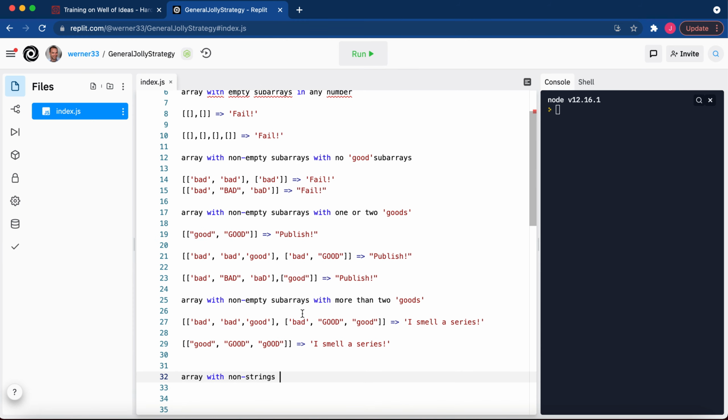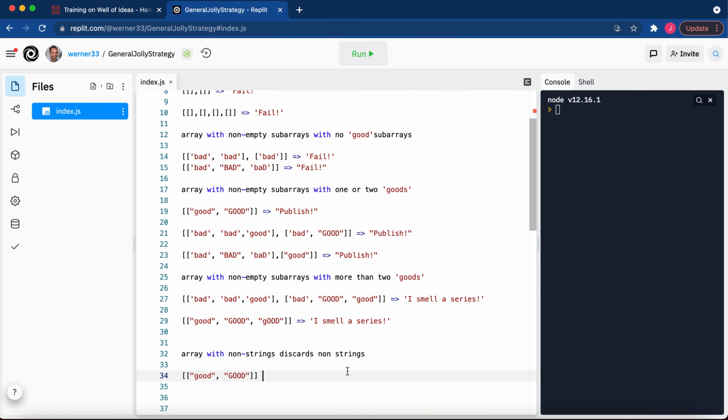And now you could be very detailed and do array with non-strings with each of these three subcases that do have strings, but let's just test an array with non-strings and make sure that we don't have any errors when we handle it. And we'll do discards non-strings, which I think is what we're supposed to do with these. So I'm going to take, I'll just take this one here. We're going to do one publish example, one fail example, and one I smell a series, but each one with at least one non-string. So we can do like 13. And here we expect publish.